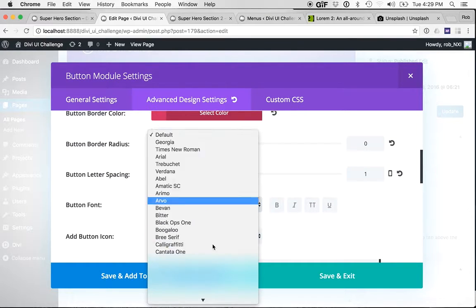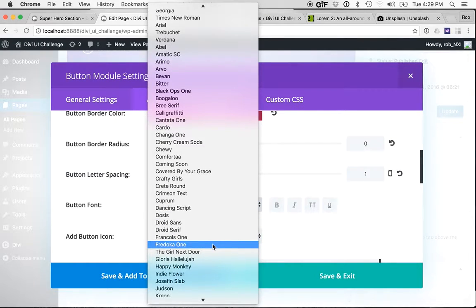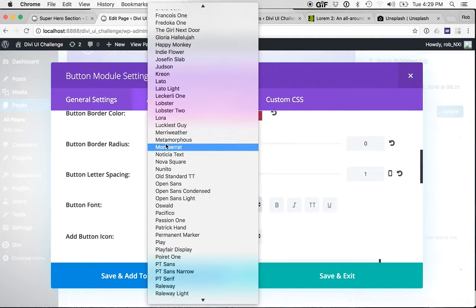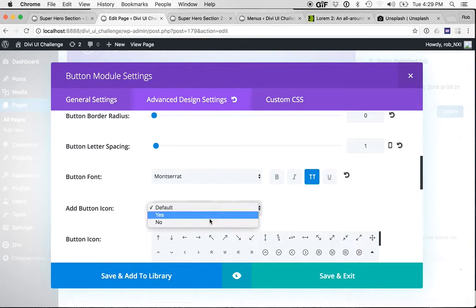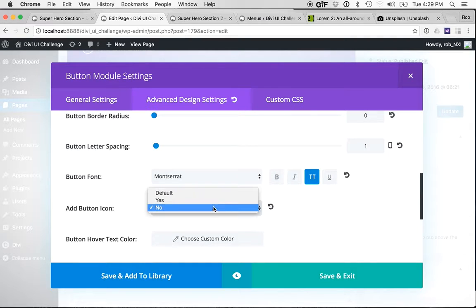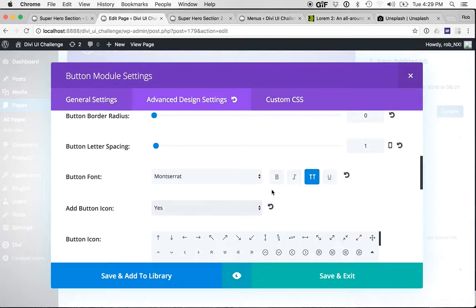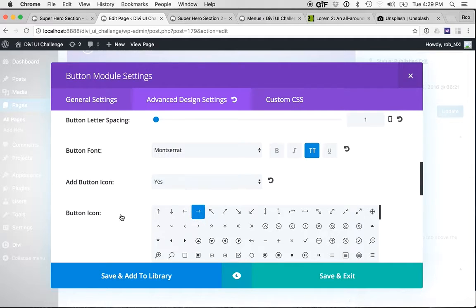Button font, our Montserrat again. So we're using Montserrat for headings, buttons, and menu items, and we're using Lato Light for body copy. Where are we? Starts with M, Montserrat. Buttons, we're going to make all caps. Add button icon, yes. We have an icon, don't we? We do. Little right-hand arrow.